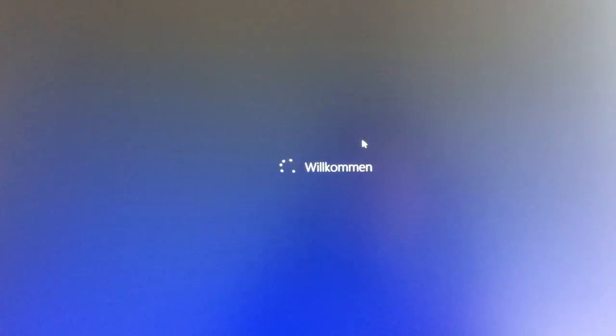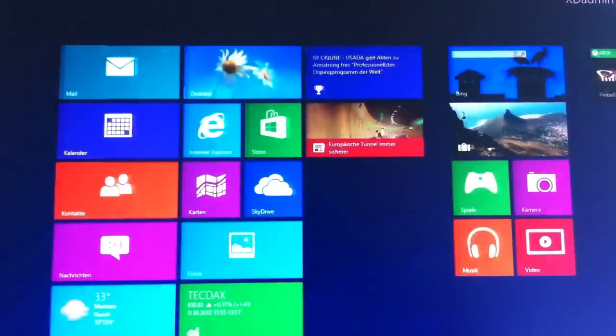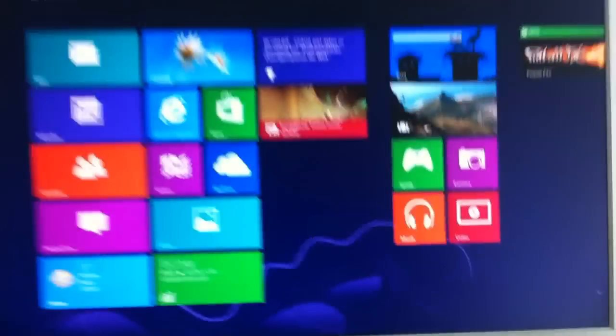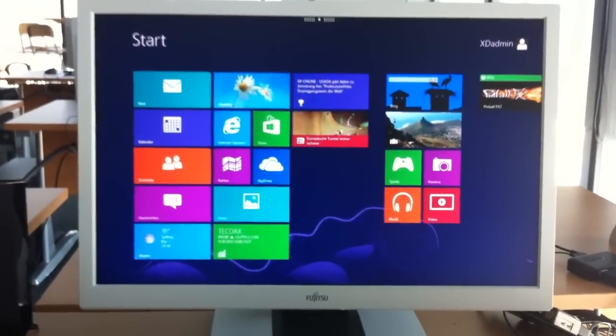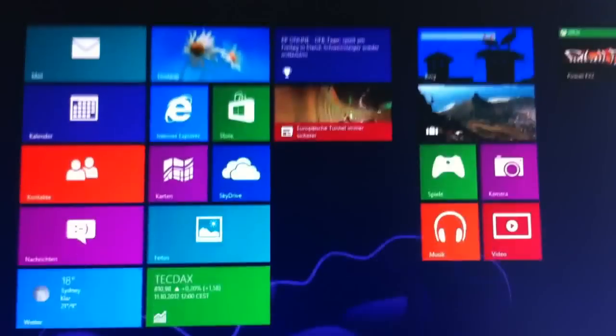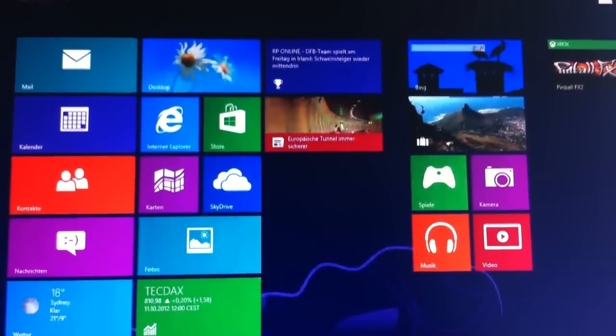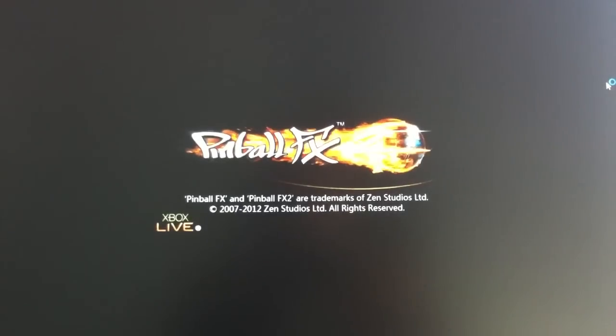As you can see here, the logon of Windows 8 is running and there is my Windows 8 machine in seamless full screen mode on my 24-inch screen. I already prepared a little game for you. I installed Pinball FX. So let's start the Pinballer.